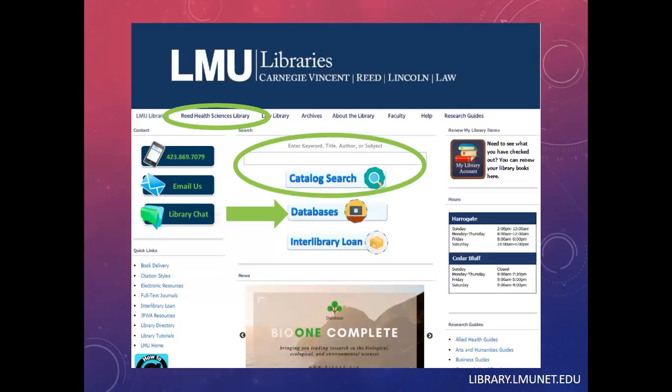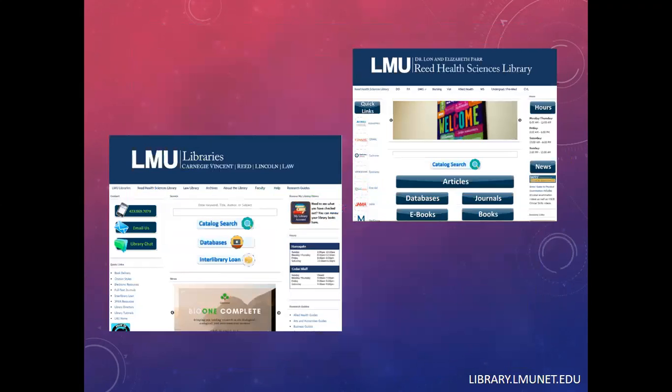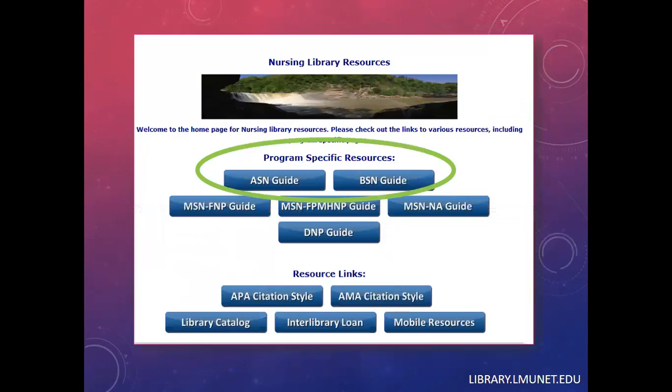We go back to the library website where you can still see the Reed Health Sciences Library, catalog search, and databases. Let's go through Reed Health Sciences Library. Reed Health Sciences Library is part of the LMU Library's main website and has specialized information for you, the nursing. You click on nursing, it can take you into very specific guides for your program, whether you're a BSN, an ASN, or soon-to-be doctor.